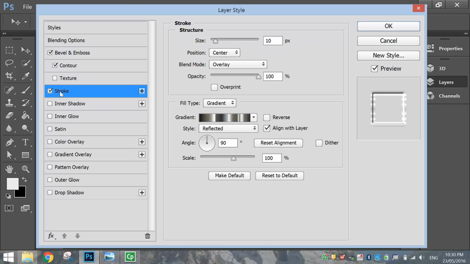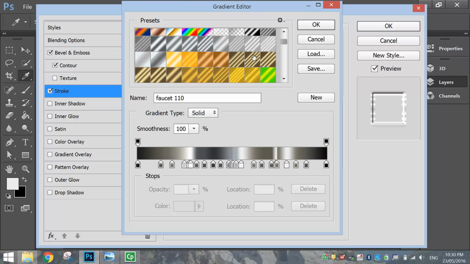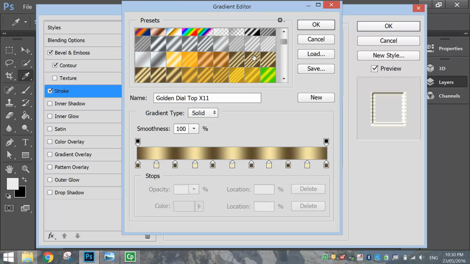So let's check the stroke option. Should be size 10. Position center. Blend mode overlay at 100%. We've got a gradient fill type. We're going to go back down and choose one of the earlier ones we used, which was the Golden Dial Top X11 gradient fill. Okay, look for the name. Make sure you've got it right. It's this one just here, the second gold coloured one.